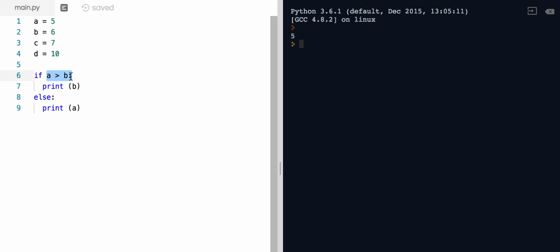So if this is true, if A is greater than B, then we should print B. Else, that's if it's false, we will print A. If we look at this case here, we substitute A and B, so we've got 5 and 6. Is 5 greater than 6? Then we're going to print 6. Well, A isn't greater than 6, so we're going to print A. So let's just quickly run that program, and you can see it outputs A, because A is of course not greater than B.